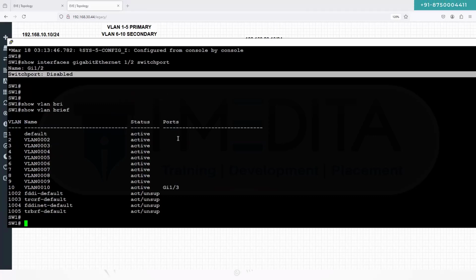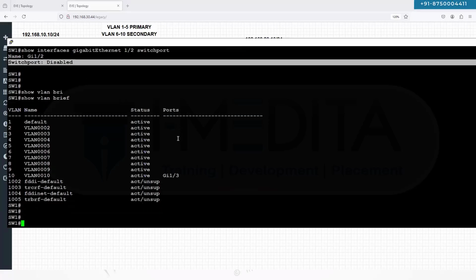But you would not see interface 1/2 member of any VLAN now. Do you see that your interface 1/2 is member of any VLAN here? No. Why? Because it is a layer 3 interface now. And layer 3 interfaces are not member of any VLAN by default.